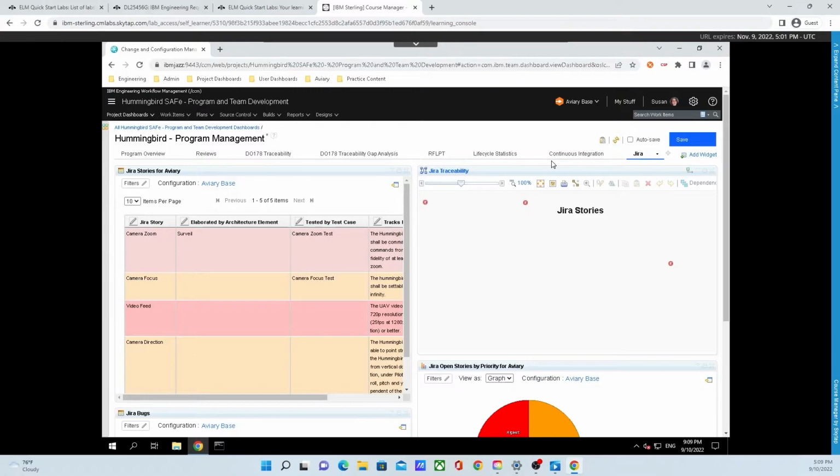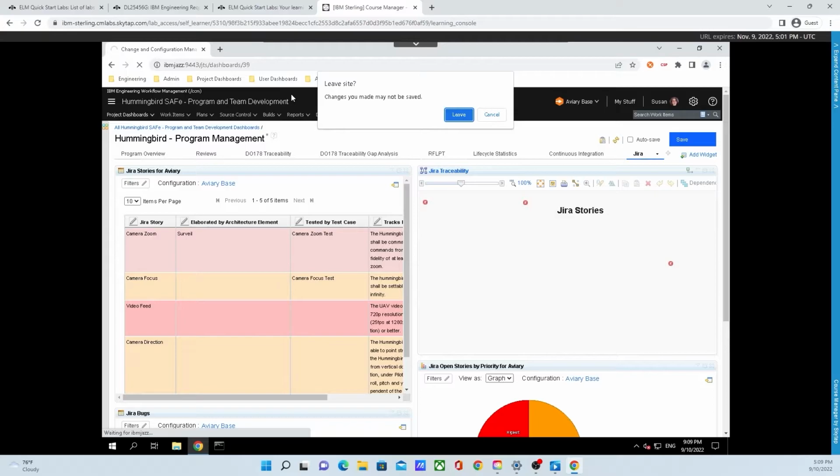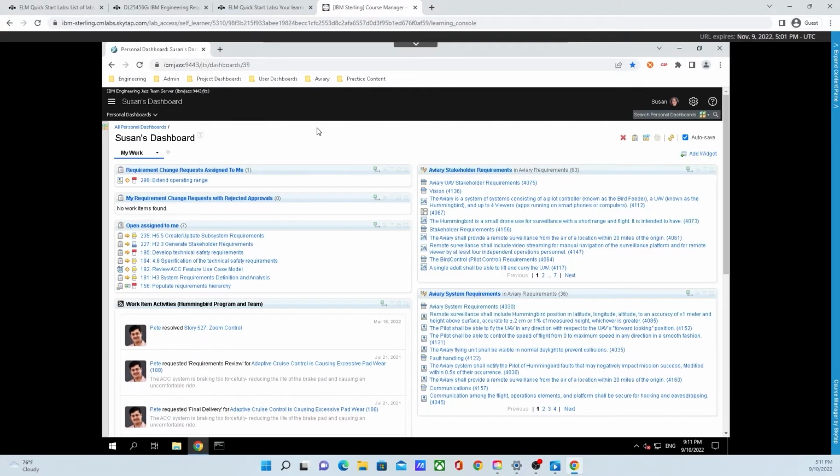Hopping out of this, we are now going to go check out Susan's personal dashboard. To navigate to her dashboard, go up to the User Dashboards bookmark folder at the top of Chrome, click on it, and click on Susan's dashboard. If you get a box that says, hey, changes might not be saved, should you leave the site, click on Leave. Once Susan's dashboard has loaded, we can see that she has a change request assigned to her.